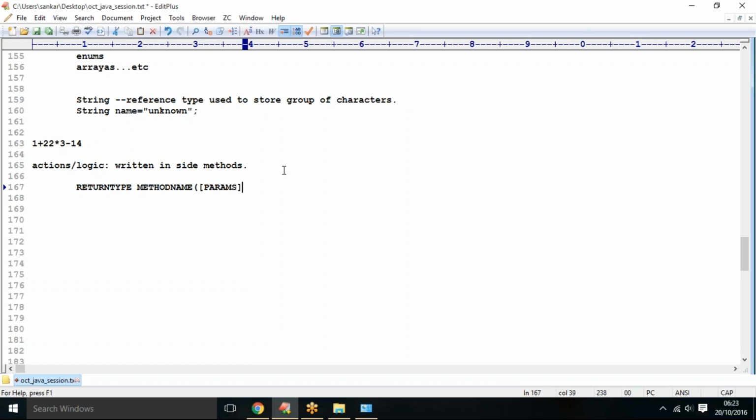The syntax I am typing is an opening curly bracket and a closing curly bracket. I need to hold a group of statements, a block of statements, in opening and closing curly brackets. Methods don't need to end with a semicolon. Only statements end with a semicolon. So you don't need to give a semicolon here.